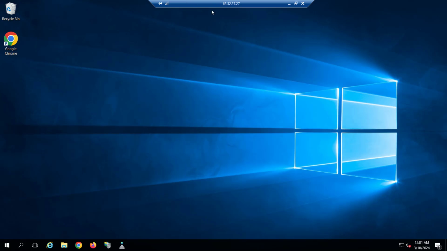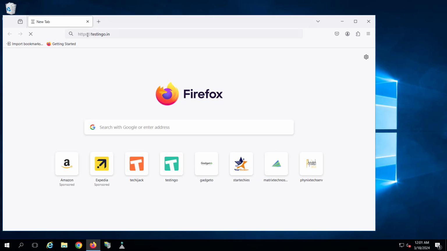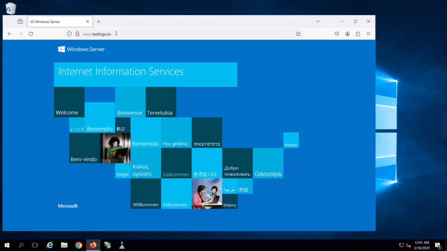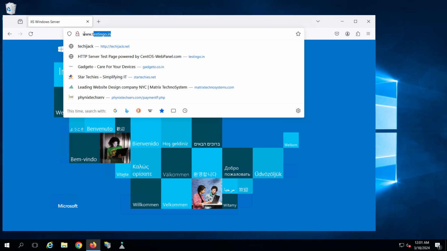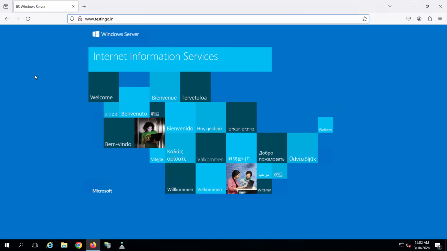So we are logged into that machine. And let's try to open our website from the outside. That is testingo.in. You can see it is HTTPS here. Let's remove the S and put the www here. And you can see our website is open. The testingo.in website has been opened from the Azure virtual machine. That is from the outside of our network.